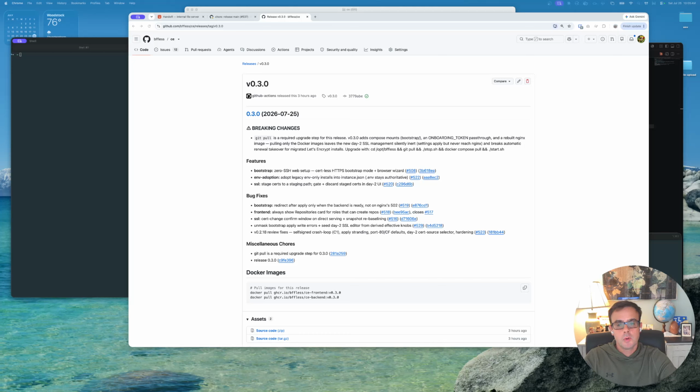Recently, I released a new version, 0.3.0, which is intended to improve the onboarding experience, making it easier to set up BFFless for the first time, as well as manage your certificates and how your CDN is set up on what we call second day. So day two, after installing, if you decide to switch from Cloudflare to a different CDN, such as Bunny or anybody else, you can do that from within the web browser and not through the terminal.